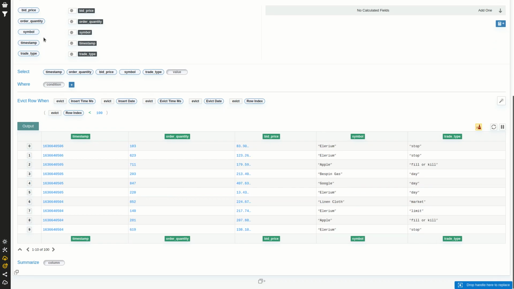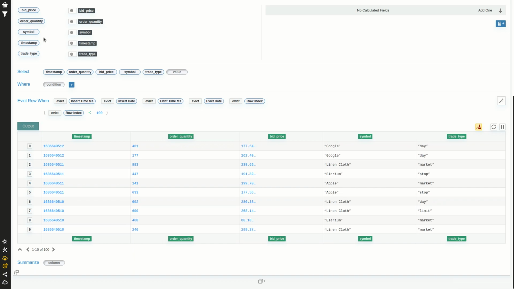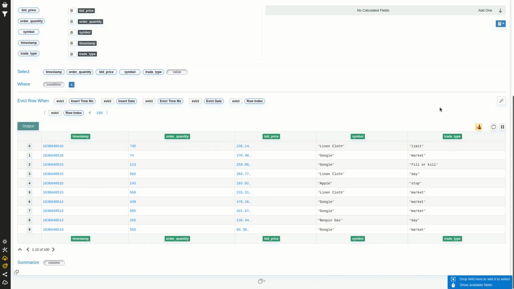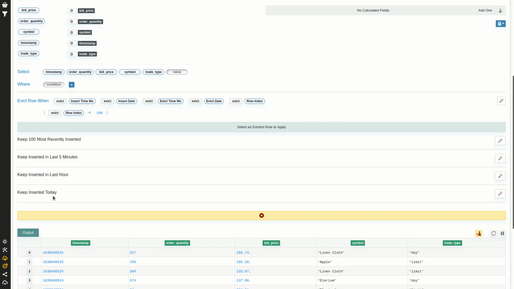For example, if each update has a date or a time, and we want to use that to know if we want to keep it or evict it, then we can use it. Like here, for example, we have the timestamp. Since there are many rules that are common and used a lot, we have the magic wand here that will show some examples of eviction rules. The default is keep the 100 most recently inserted, which is the default when the accumulate card is created.